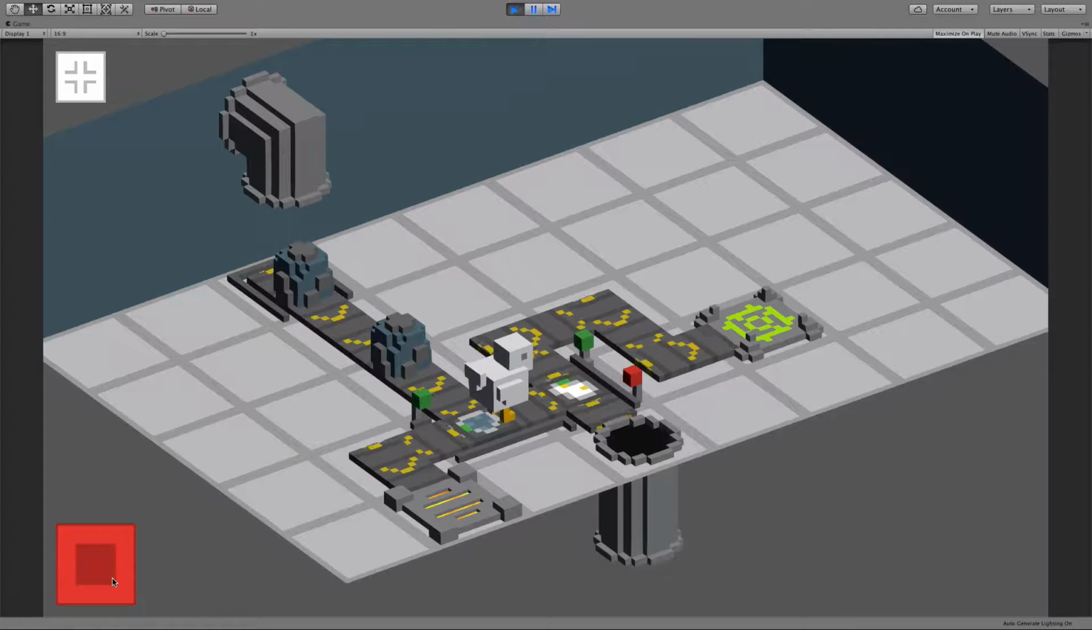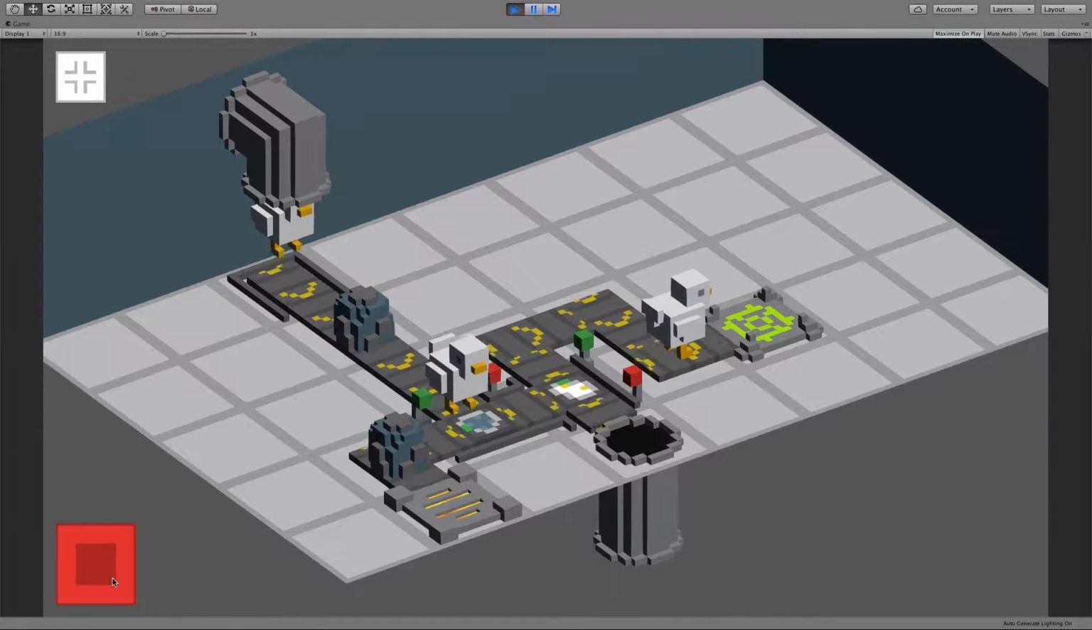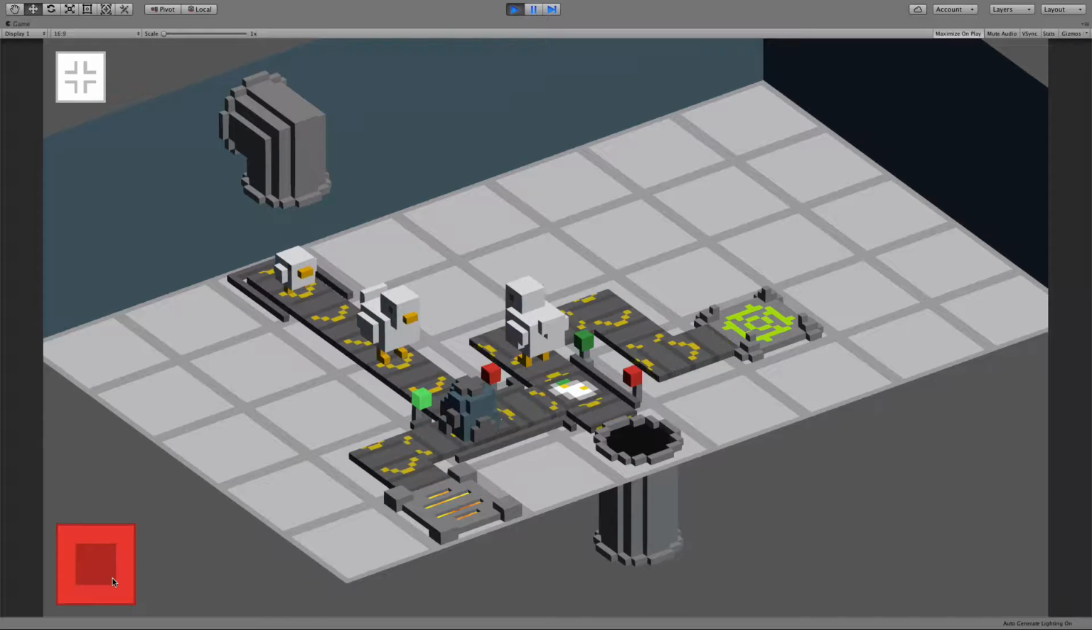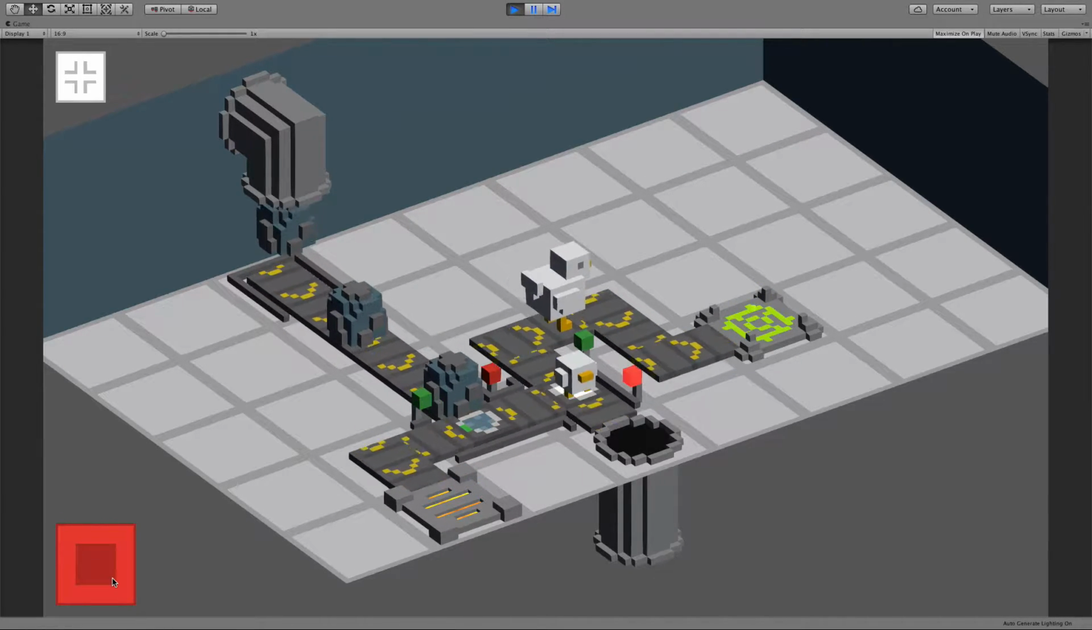Here's the final result in action. As you can see, each cargo type is being correctly guided toward its proper end tile, and the signals are lighting the direction each cargo is traveling.